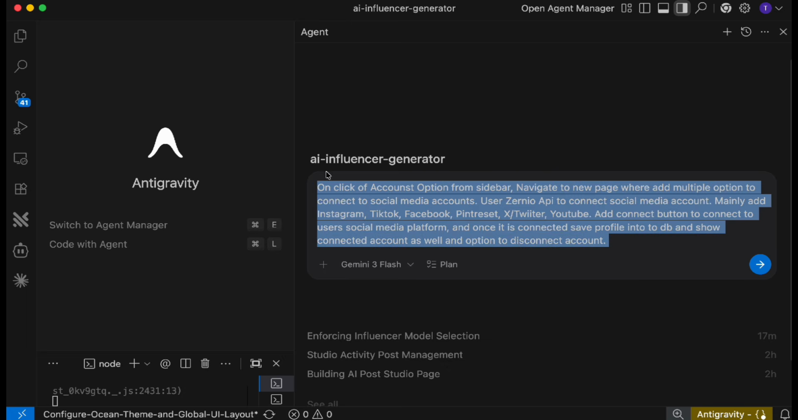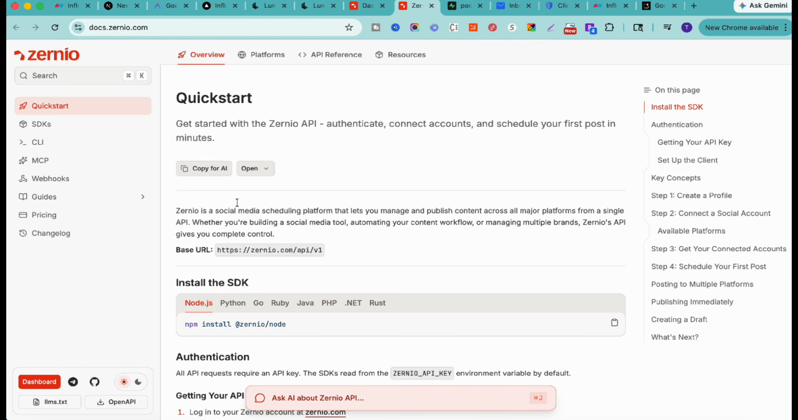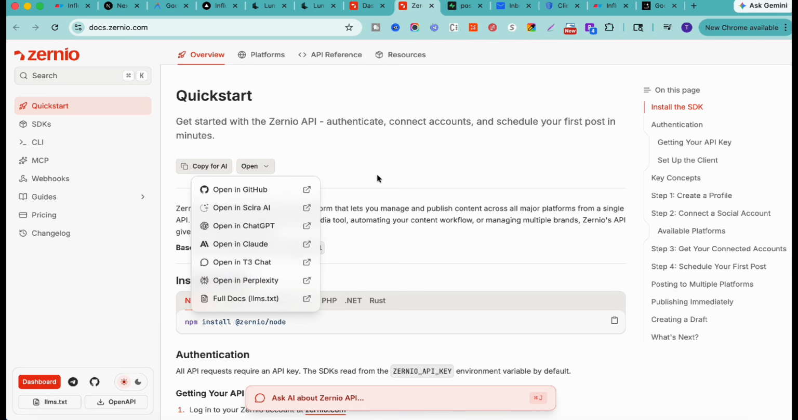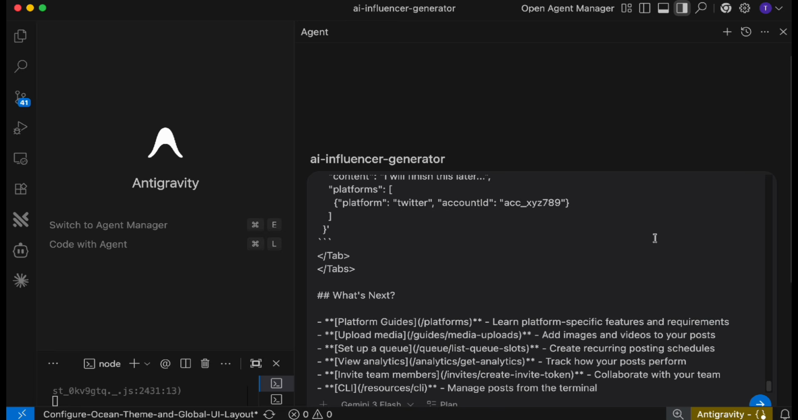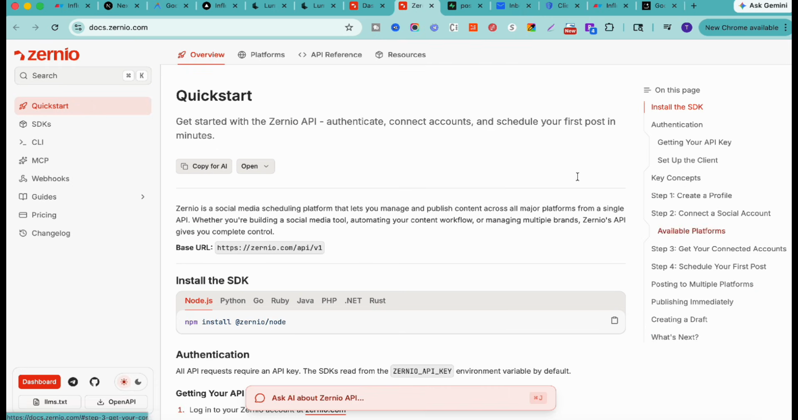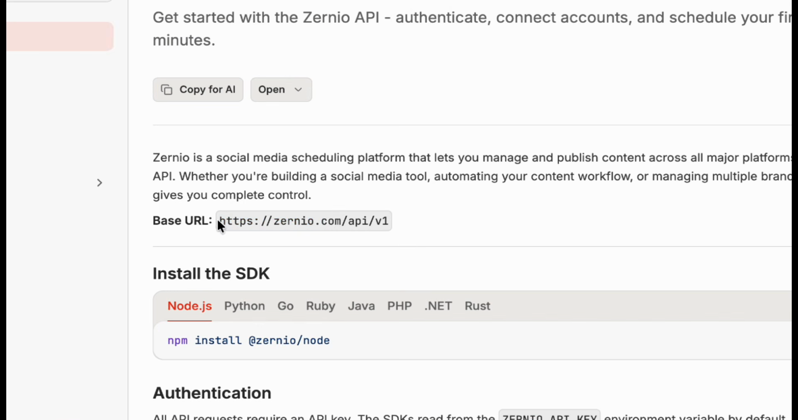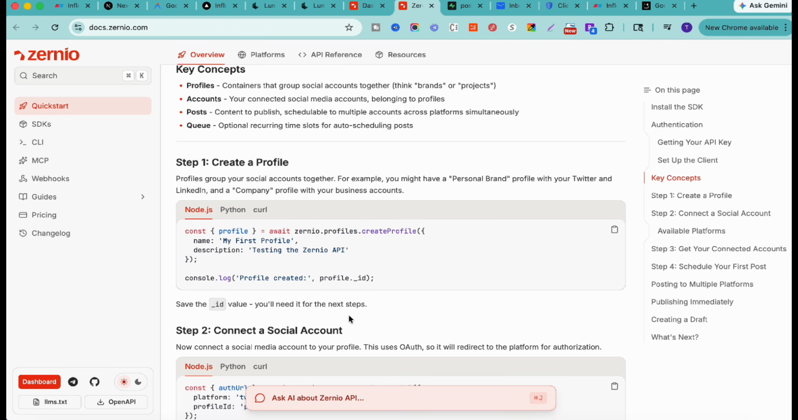Okay, so it automatically uses the Zernio API, but make sure to go to the Zernio documentation and always copy these documents for the AI, right? You also have the option to open a different IDE. It's totally up to you, but this is a text document. I will copy it as it is and paste it here for reference purposes, and then hit enter. Now the AI agent will come with the implementation plan, and then we'll proceed with this plan. If you see, this is the base URL, and to this base URL you can just call different API endpoints.